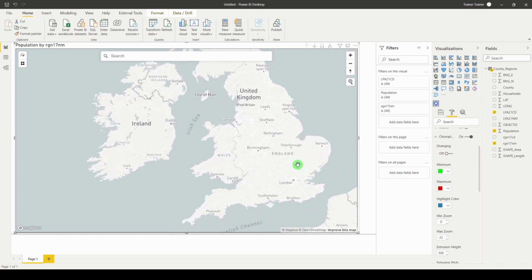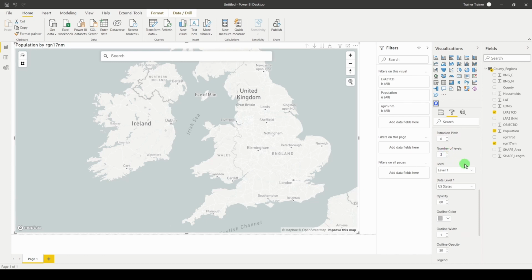Now, depending on the size of your shape files, it depends on what zoom they will appear. My regions being fairly large should appear fairly quickly, whereas my counties will only appear as I zoom in further. Speaking of, if you scroll down, this is where we can set the number of levels that we have in our data. I'm going to set this to 2. The level I'm going to set is the first level, and I don't want US states, I want a custom tile set.